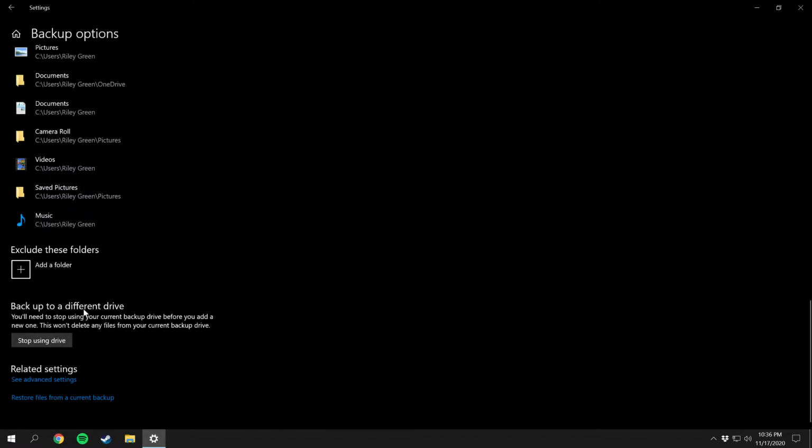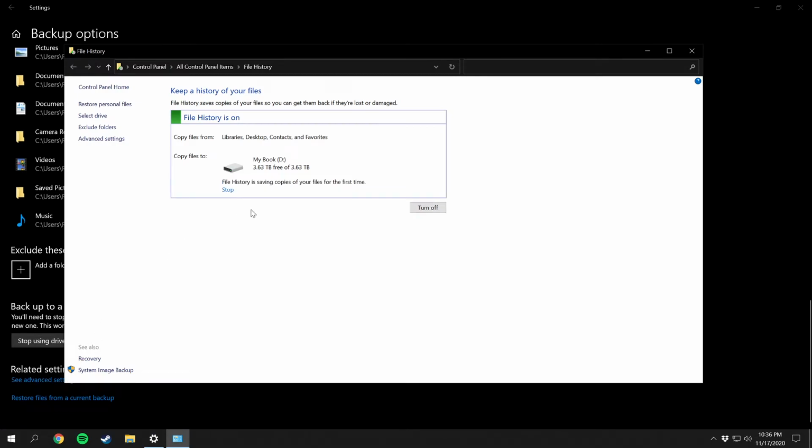And then if you want to back up to a different drive, you can stop using this drive and then re-go through the steps that I just went through on initializing the drive. And down here you have related settings, and you can see your advanced settings right here. And here is going to be the history of your files.